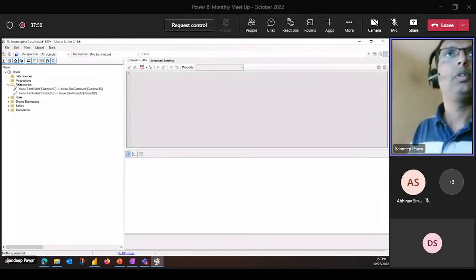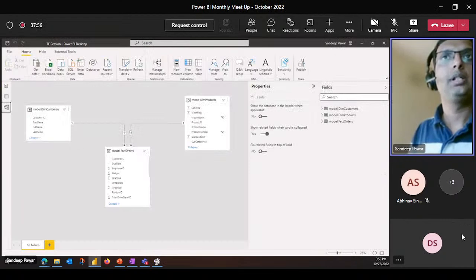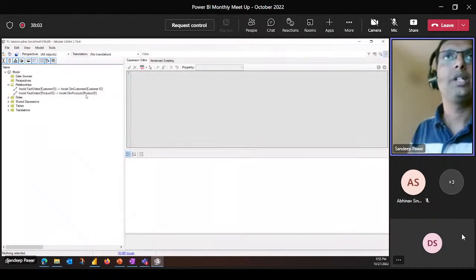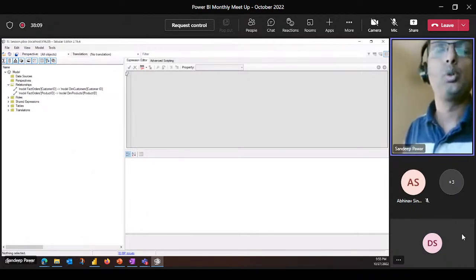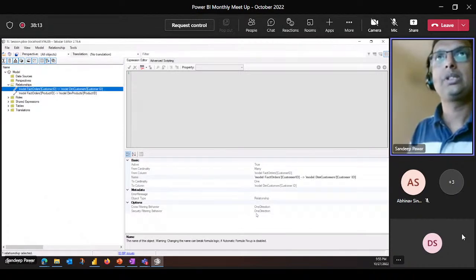As we go down, then we have the relationships. In this model we saw earlier, we have two many-to-one relationships that are active. That's exactly the same thing we are seeing here. Now in Tabular Editor, or I should say in Tabular Editor 2, whenever you click on an object, you'll always see the properties.